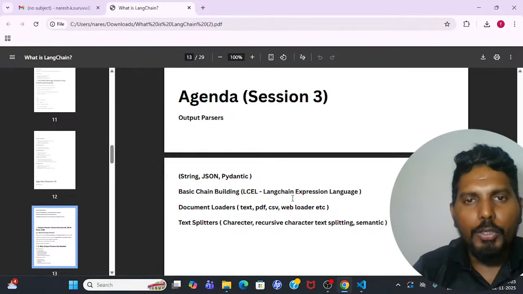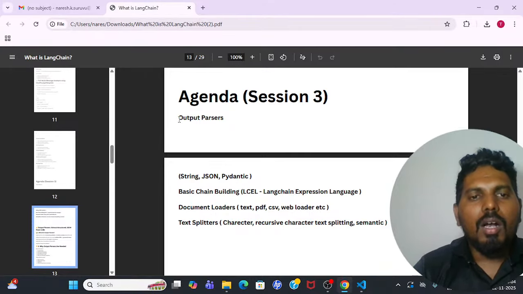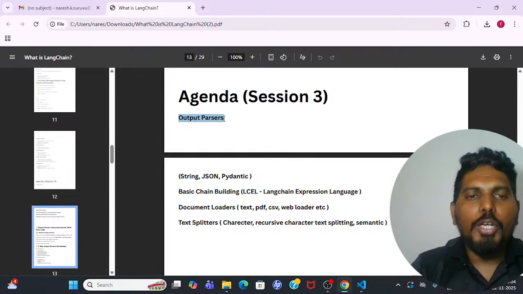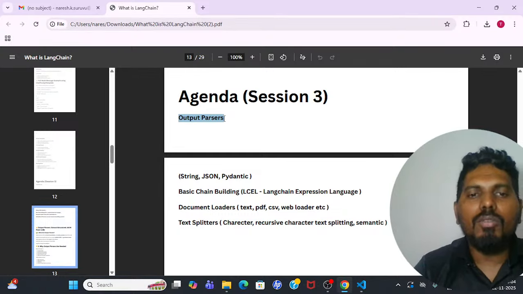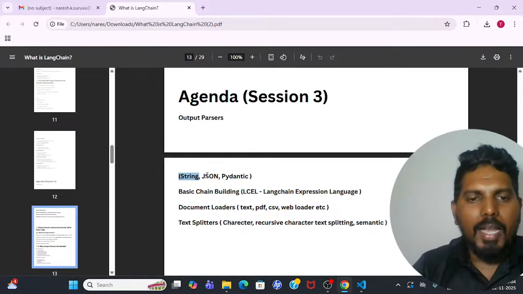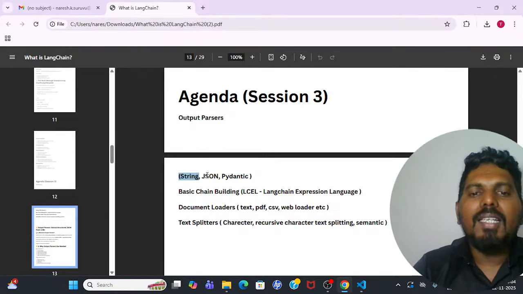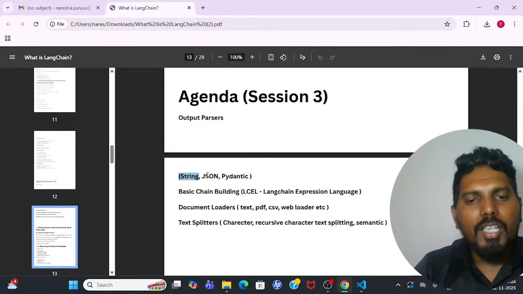Today we are going to enter into the third session, and today's agenda is going to be output parsers. We will discuss what output parsers are, why we need them, and how many types there are. The mostly used ones are the string output parser, Pydantic output parser, and JSON output parsers. Once these parsers are done, we are going to discuss basic chain building, which is also called LCEL, the abbreviation for LangChain Expression Language.